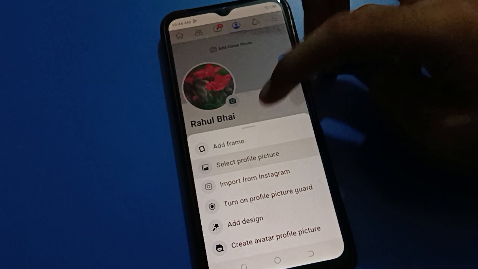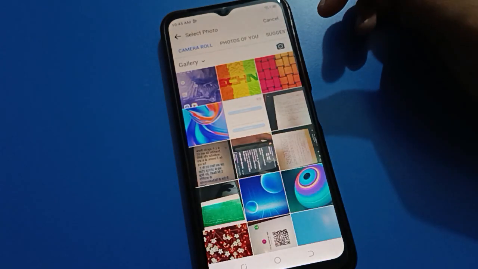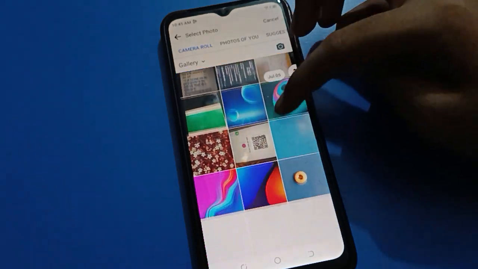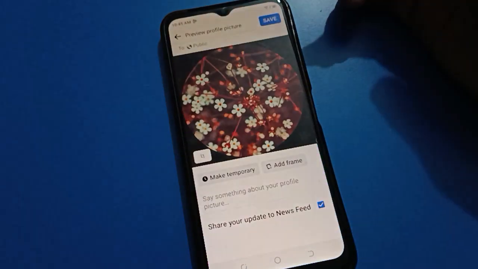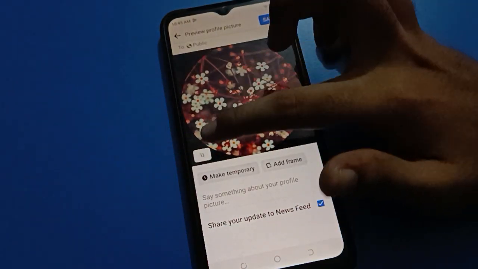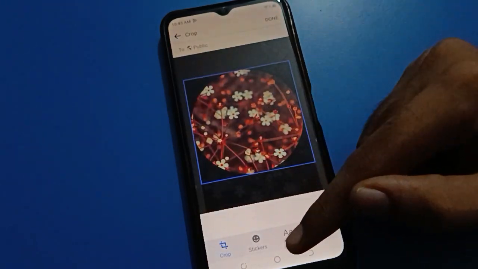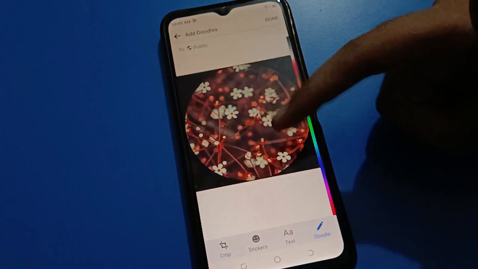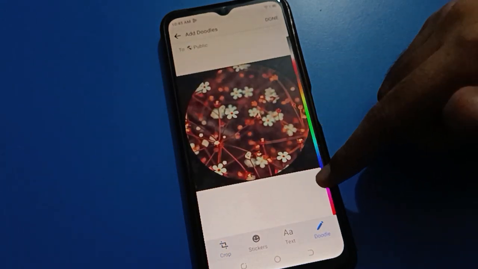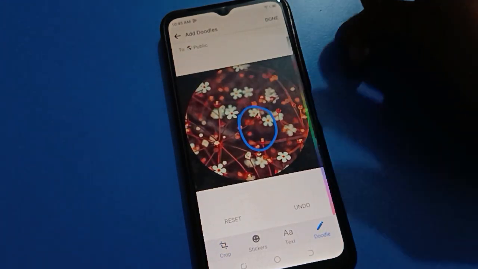So yes, I will select a new photo. For example friends, I will select this photo. If you want to adjust your photo, tap here. You can adjust your photo. You can edit your photo. If you want to mark on your photo, you can select a color and mark here.